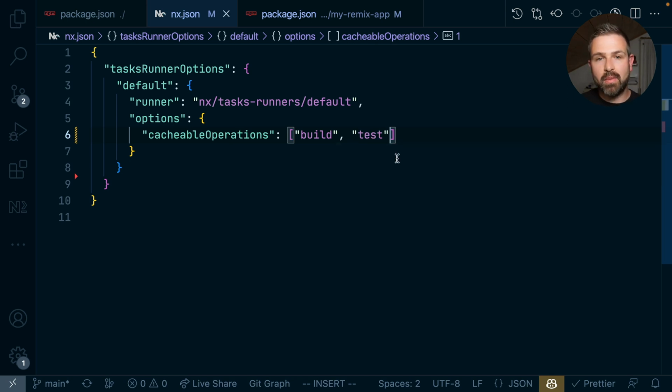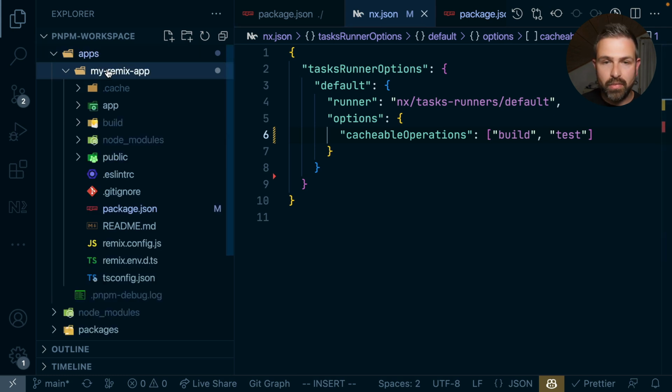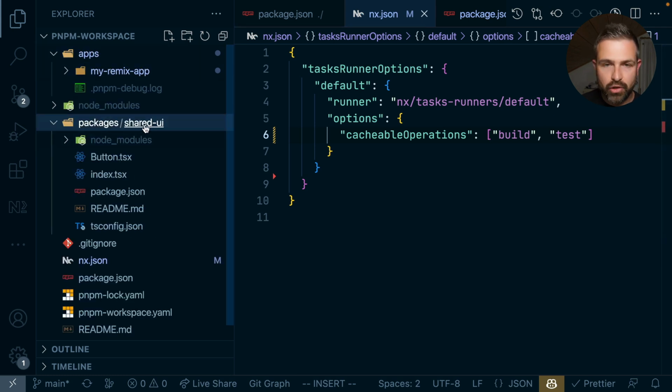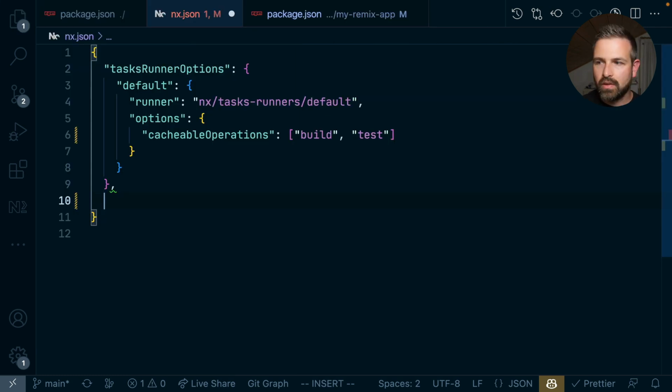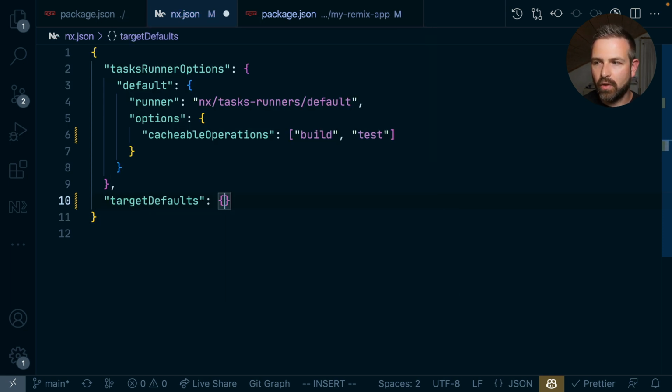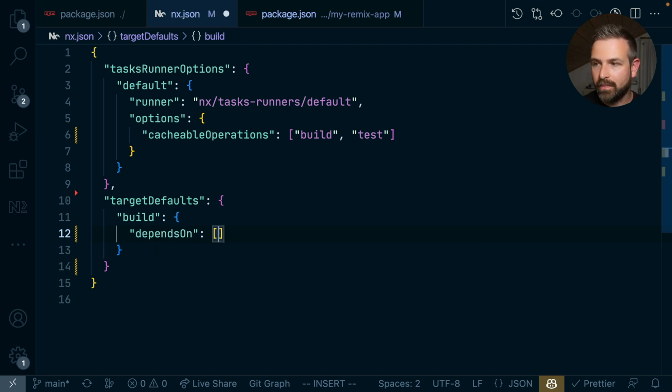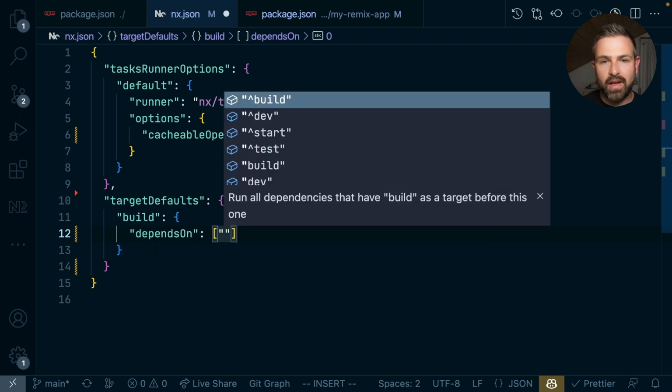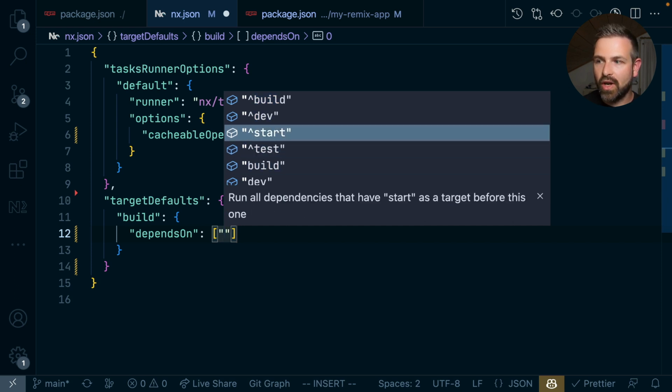Another thing that often comes up is defining task dependencies. So whenever my Remix app builds, I want to run also the build for shared UI, which Remix depends on. So next you can have the target defaults. You can go in and say my build script, and this depends on, again, autocompletion.